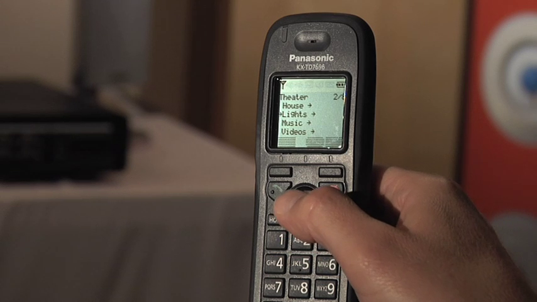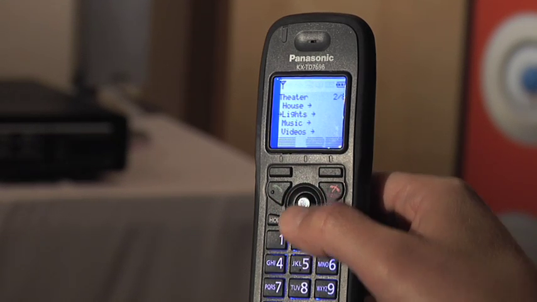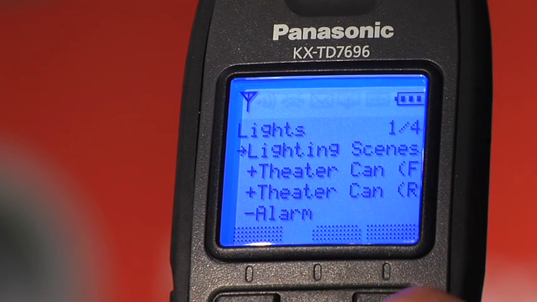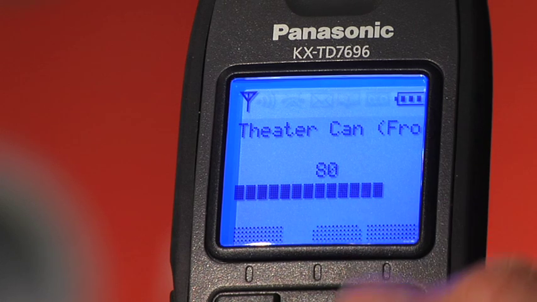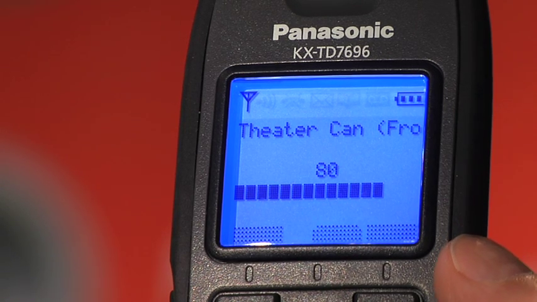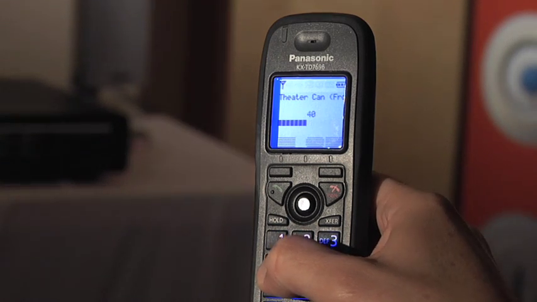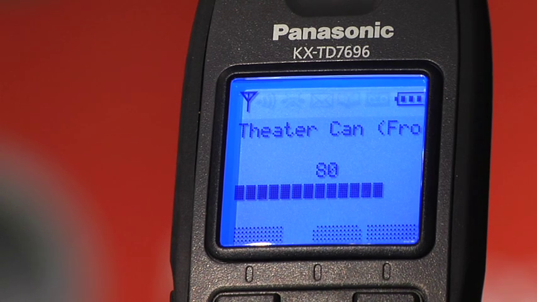Or you can use the jog dial here to do the same kind of functions. So if I wanted to go to my lights, I can use down and then over to the right, and it will get me into the lighting menu. If I wanted to select a specific light, I can actually see that this light is on at 80%. One of the cool things you can do with any of the phones is say, press the 4, and it'll take the light down to 40%. Press the 8, I'm back up to 80% where I was.